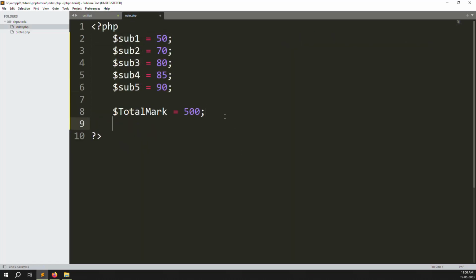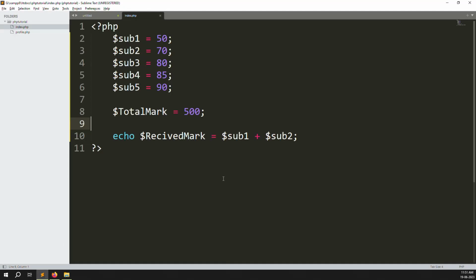So we can create a new variable, received mark: dollar sub1 plus dollar sub2. Let's make an echo, and we can check first what total we get. 50 plus 70, so the total is 120. Just go back again, refresh the page, and I get 120. You can see it here. So the addition works very well, no issue.